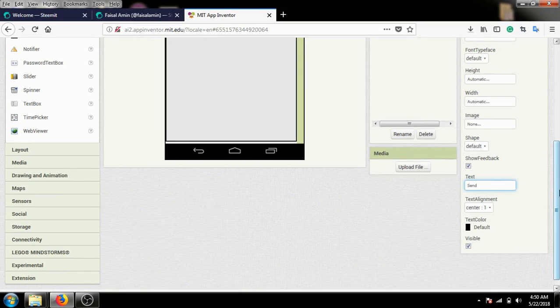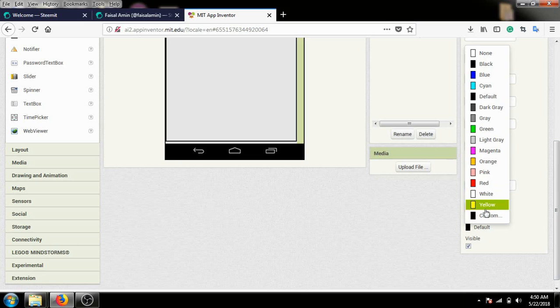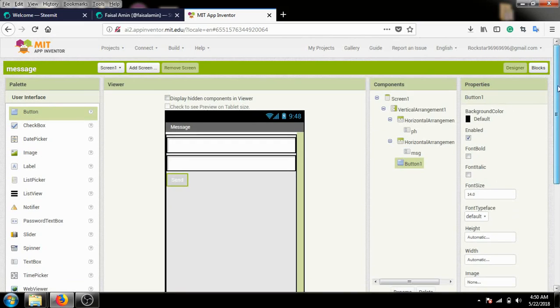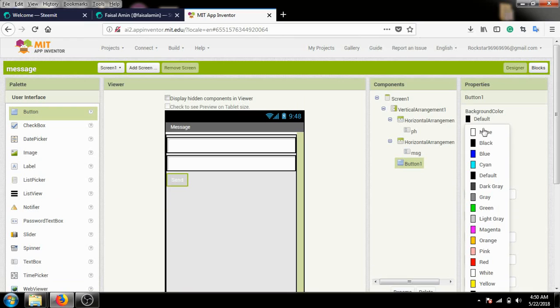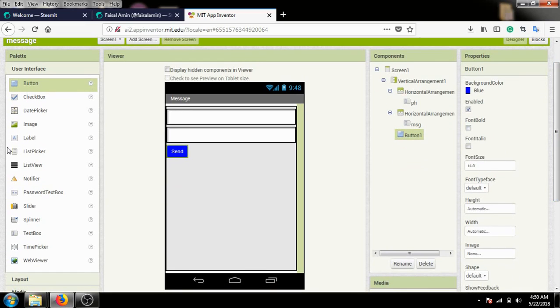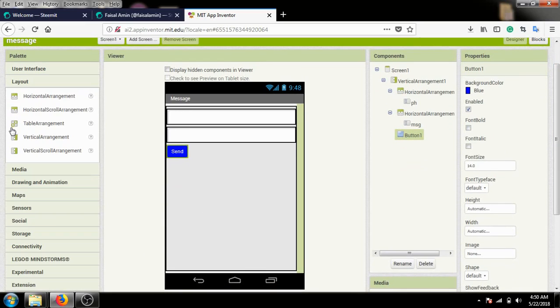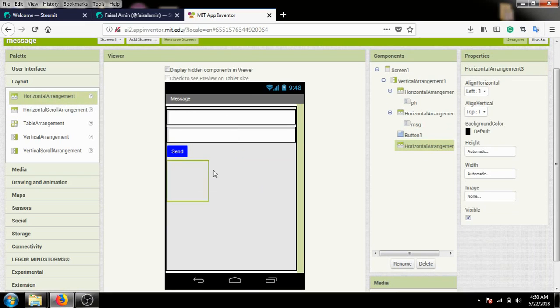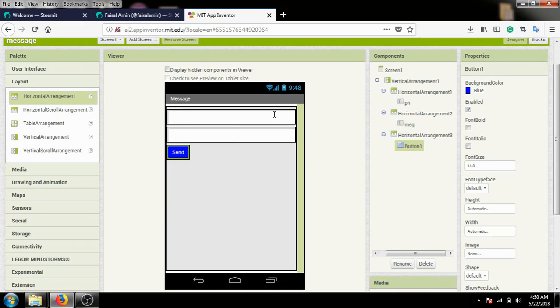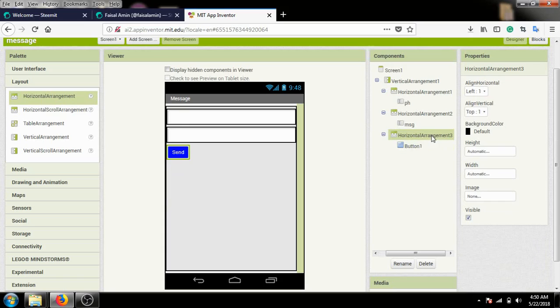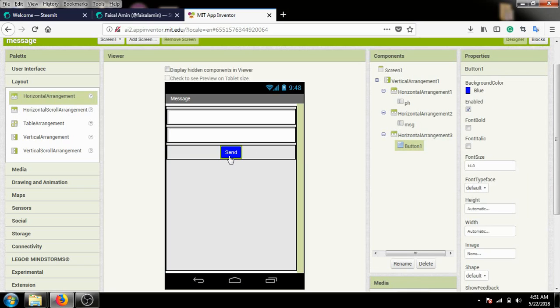And you can see that I changed the send button's text color to white and background color to blue. We can also arrange it in the center using the horizontal arrangement layout. All the options are available. We just need to set width to fill parent and align elements to center. You can see the button is in the center.